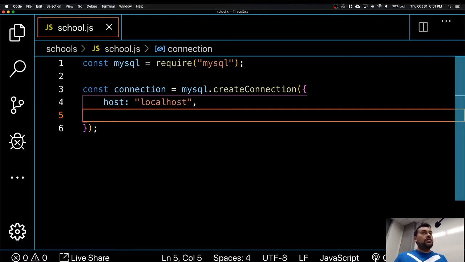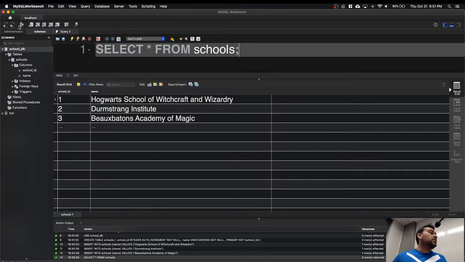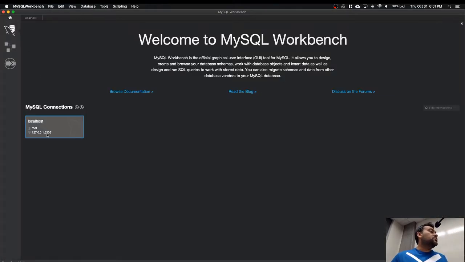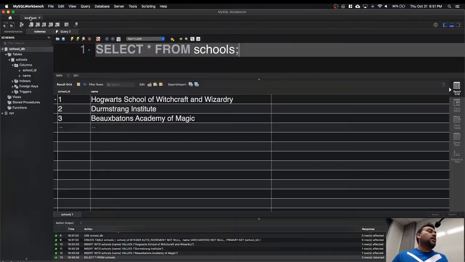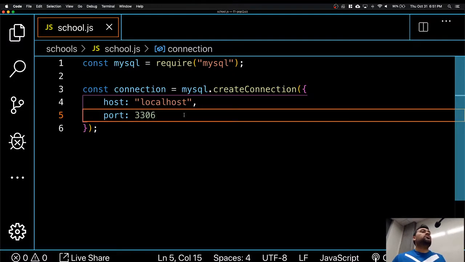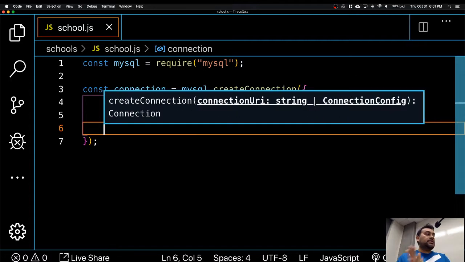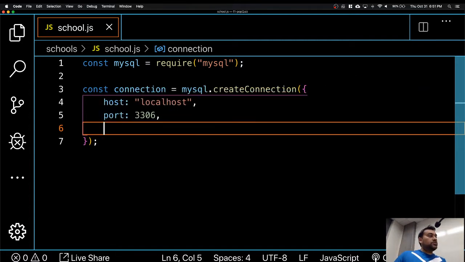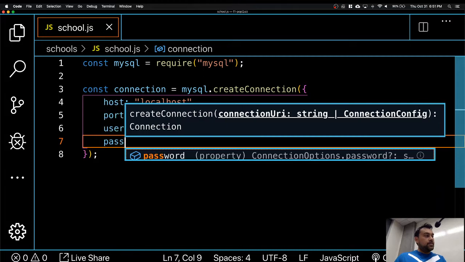Second property, user, before user, port. Okay, so the port number and host kind of go hand in hand together. Right now it's 3306. Again, if you go back to your MySQL and then you look at your connection, it says over here 3306. Okay, again, this is going to change once you deploy it somewhere. Everybody has a different port number and they will tell you what port number to use. Okay, the next thing, user. All right, what is the user that I'm using? My user name is called root, and the last one, password.